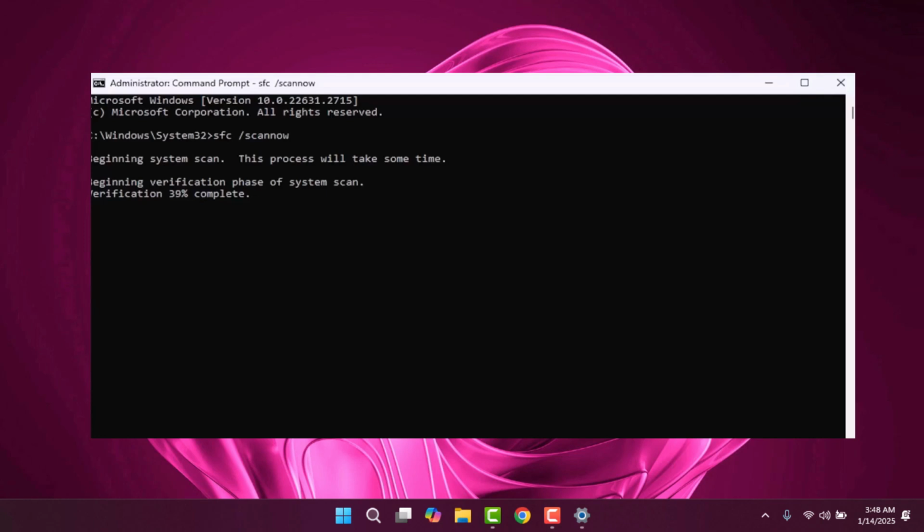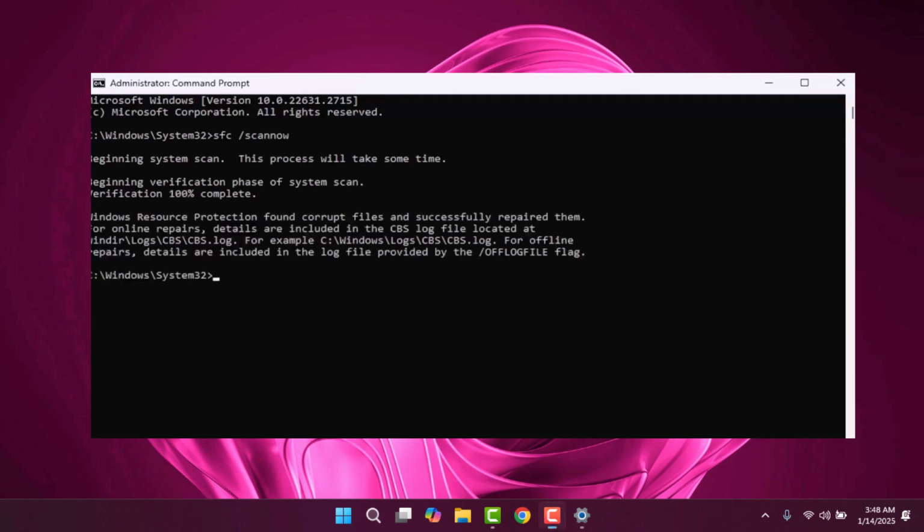After the scans finish, restart your PC. When your PC reboots, the disk check will begin automatically if it was flagged during the Chkdsk process. Once everything is completed, check if the issue with Kernel32.dll is resolved.